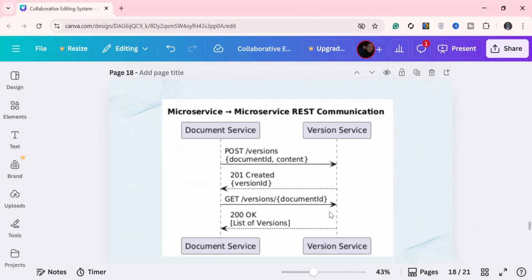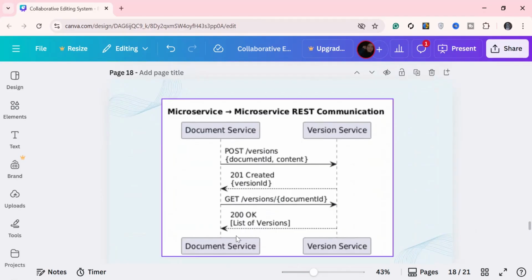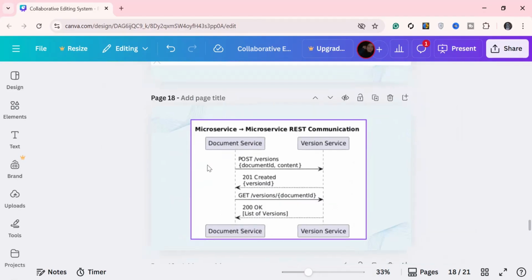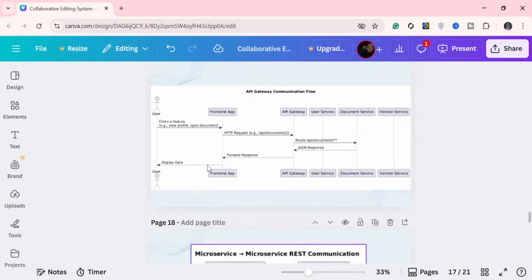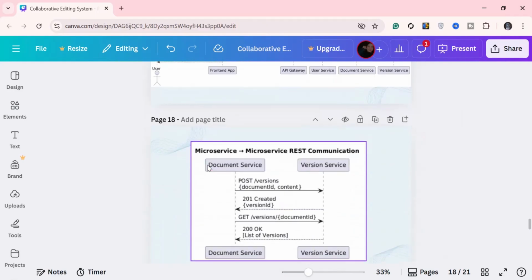The first one is REST API communication, service to service. Inside the backend, the primary communication method is REST APIs. The user service, the document service, and the version service each handle their own responsibilities. But whenever they need information from another service, they communicate through HTTP REST calls. This communication is synchronous, meaning the service waits for a response before moving forward.